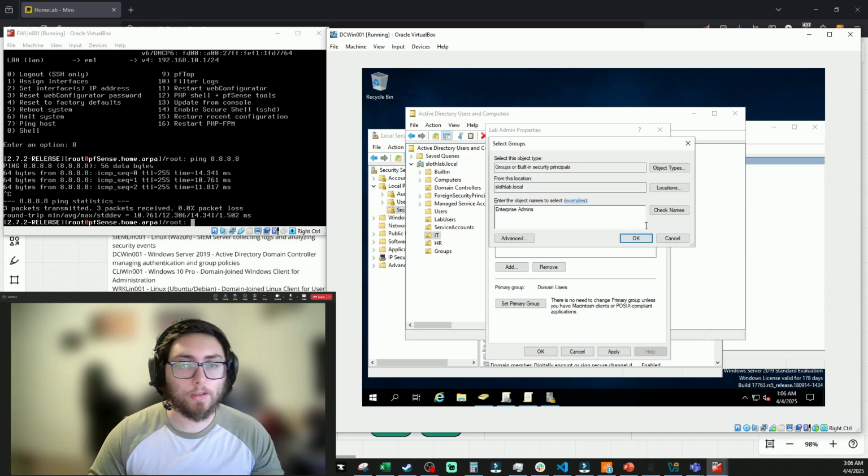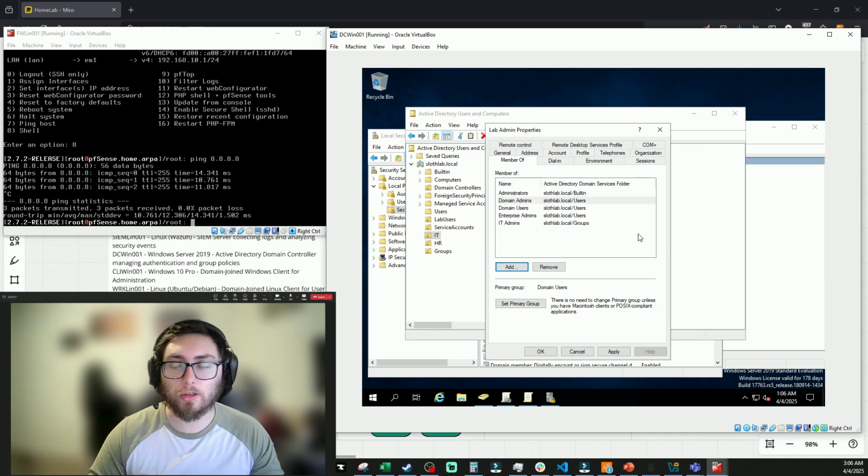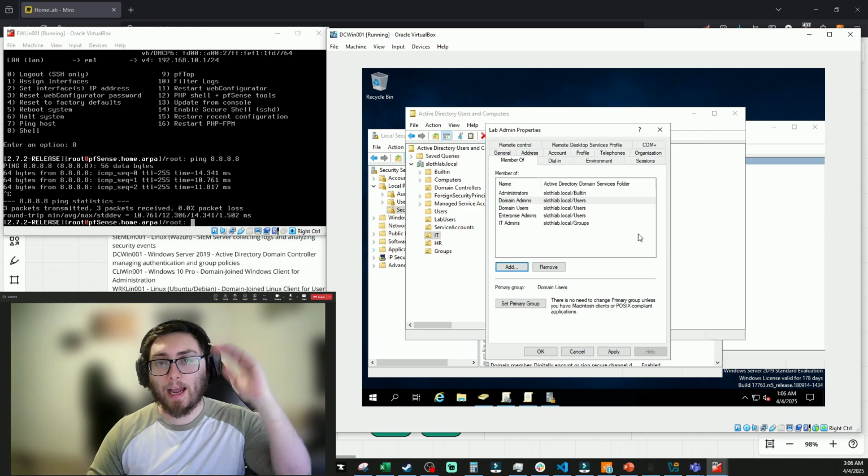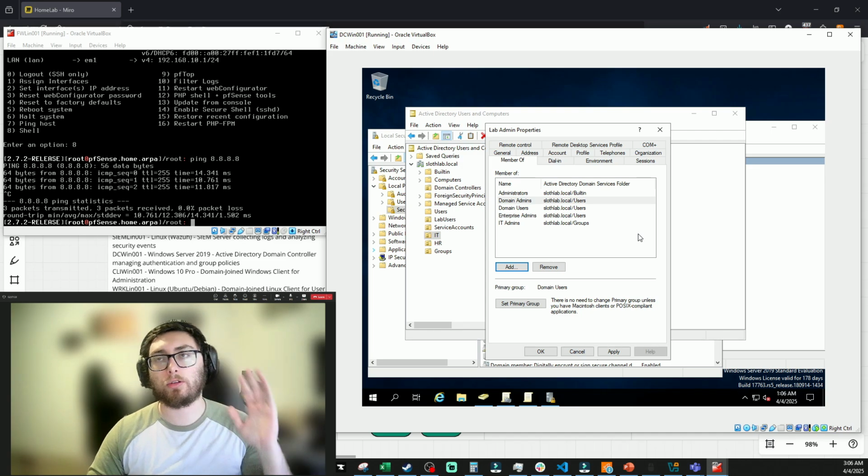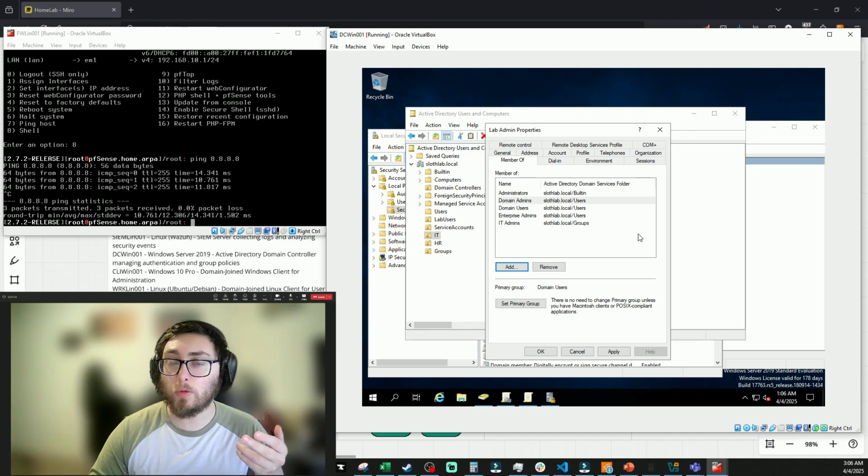enterprise admins because this essentially is going to be our high tier level user. So this is going to, I guess you could call it, tier 0 access. So something that has all the keys to the kingdom. So a global enterprise administrator account.